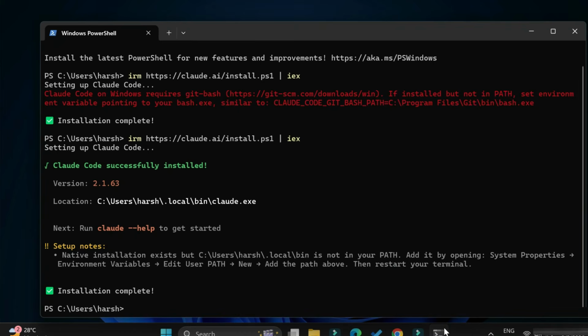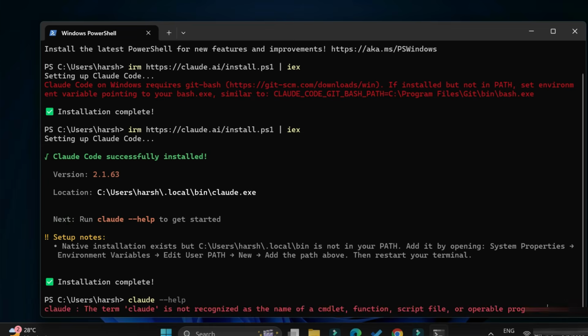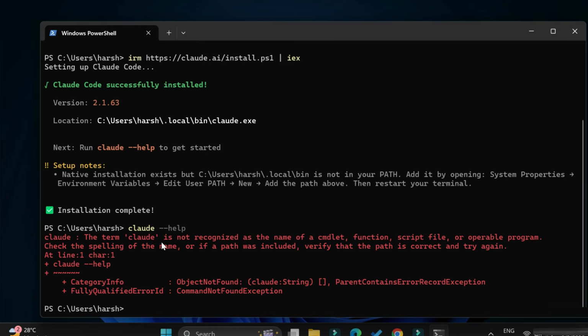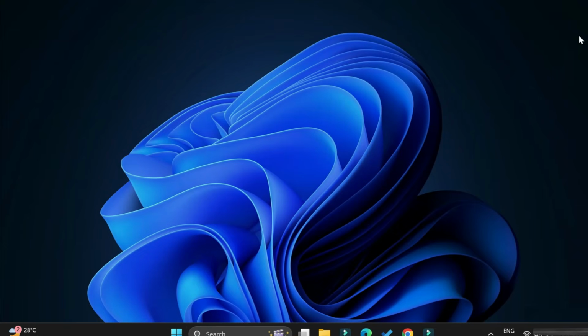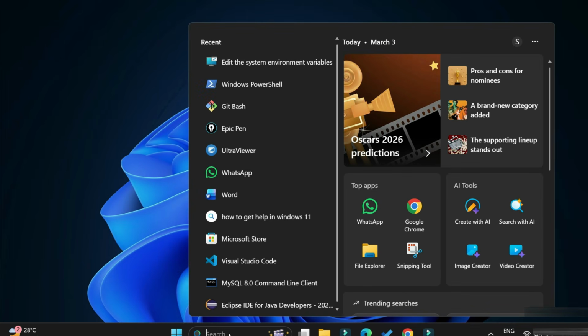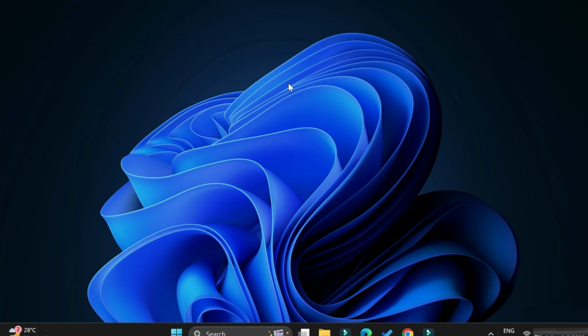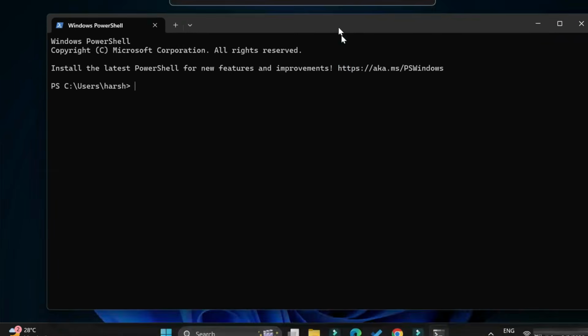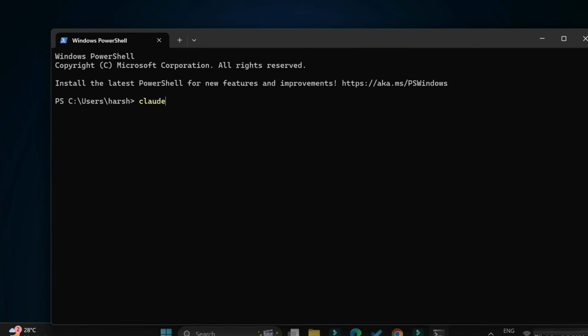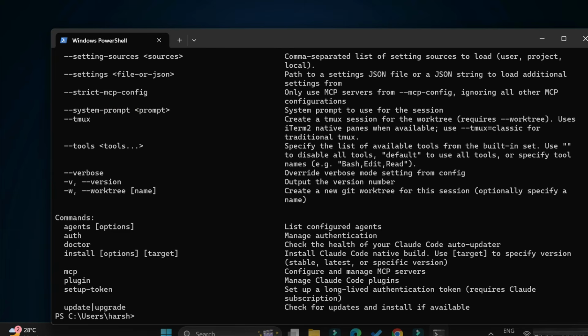Now we'll go back to PowerShell and we will type Claude space hyphen hyphen help. Here you can see it's showing me error. So what we will do, we will just close this PowerShell and we will start again, because we have already set the path in environmental variable. So this error you get when it does not recognize the path. So just close this PowerShell and start again. So I have just started, and on this new PowerShell I'm simply typing Claude space hyphen hyphen help, and guys you can see now it's not showing me any error.